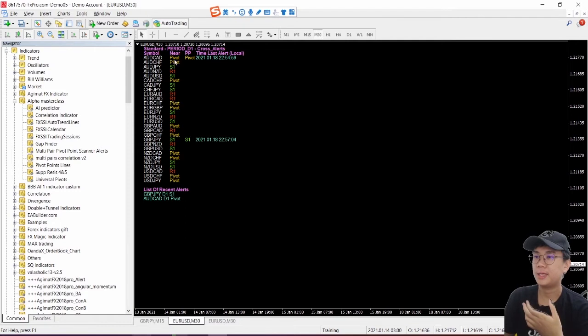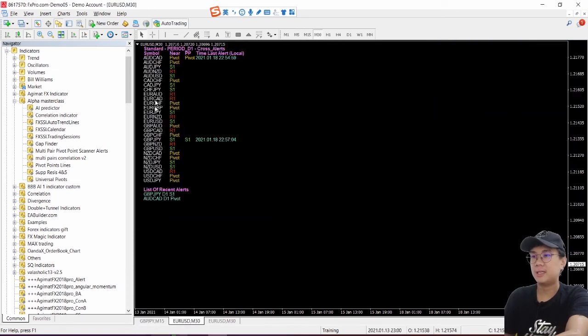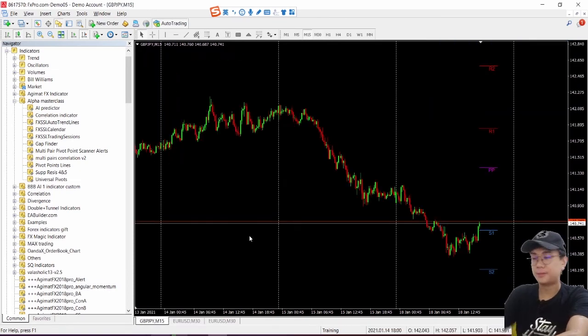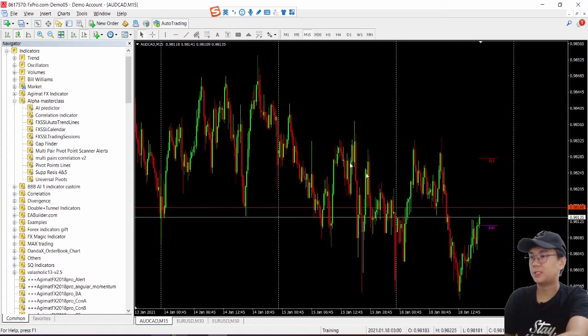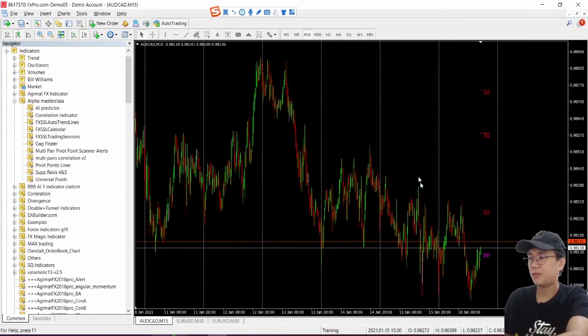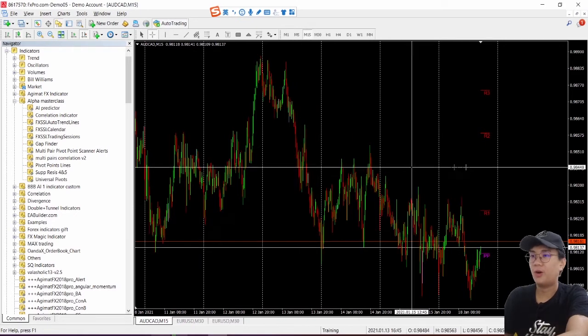Another one will be AUD CAD, which is going back to pivots. So I assume, before I go there, that AUD CAD might be ranging, right? That's why it's going back. AUD CAD. Yep, you see, ranging, right? It's going up and down for quite a certain period. So yeah, if I really want to label, this should be a good so-called value area on AUD CAD.